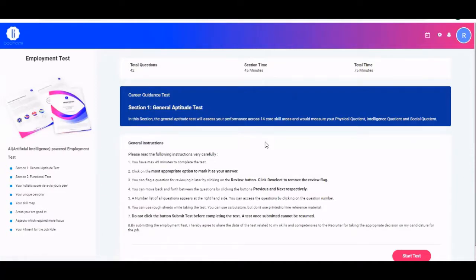Now we'll see that there are 2 portions of this test here. First is aptitude test, where the candidate's aptitude will be tested, and the second will be the functional test, where the functional competency for a given level, given role will be tested. So in this case, it is a team lead software developer. We have selected 6 competencies. So based on those competency levels, the candidate's skill will be tested, apart from the general aptitude.